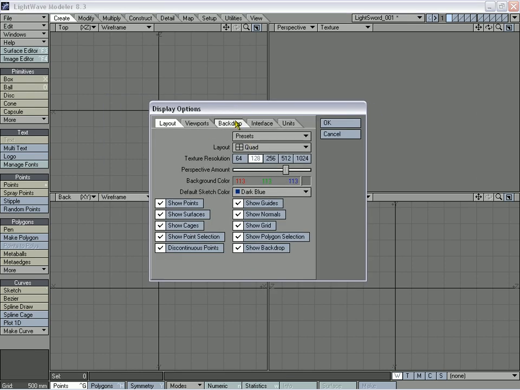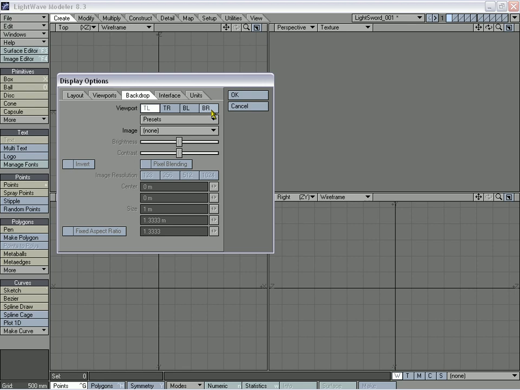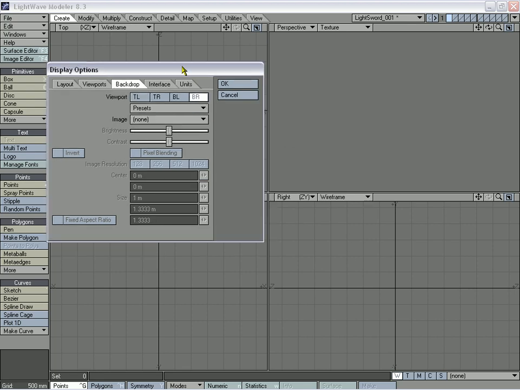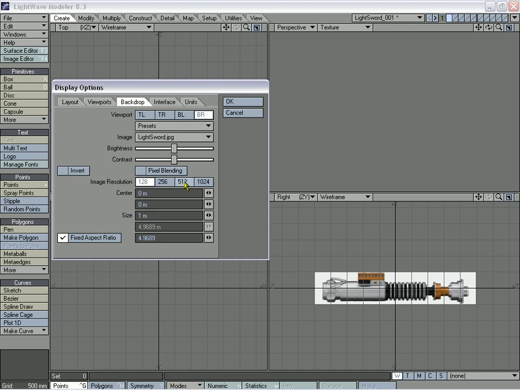Alright, we're going to get started and hit D on the keyboard to bring up the display options, and click backdrop and go all the way to BR, which is the bottom right viewport. It's down here, and select that image. And we're going to change the image resolution up to 1024 so we can zoom in a lot farther to it and see a little more detail.